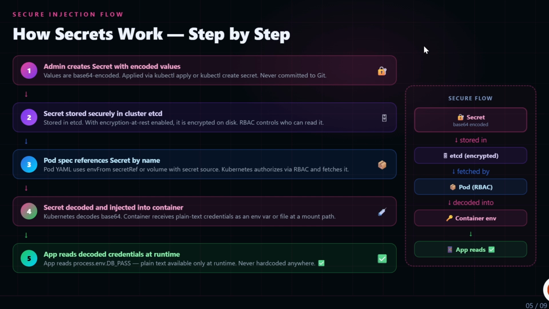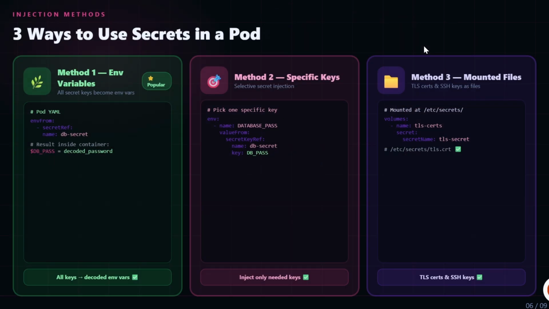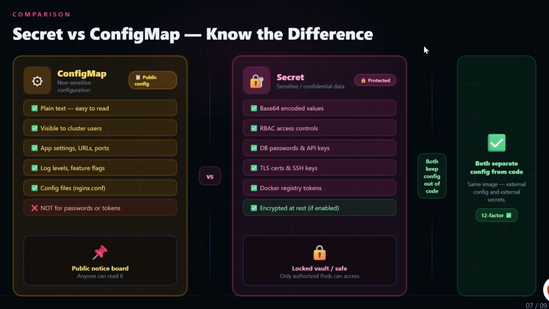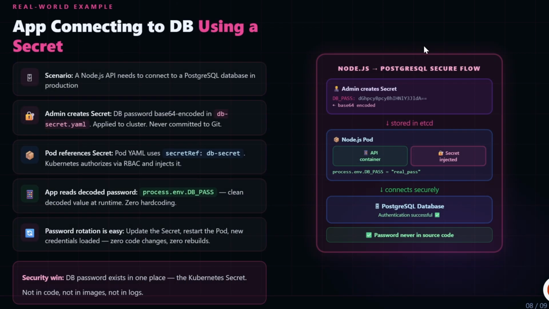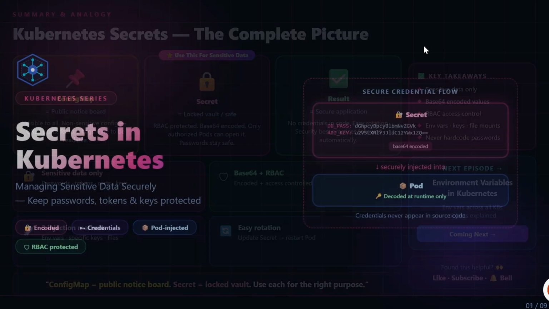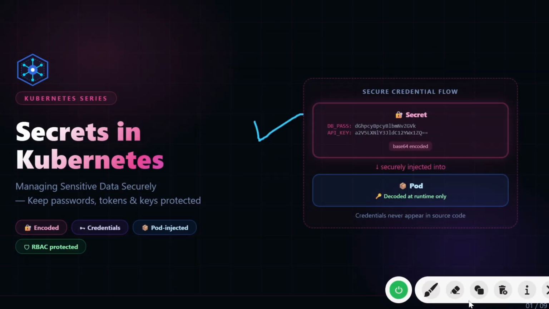Taking a production application deployment, starting from developers injecting a secret. And we will be seeing there are three ways of secrets injection in a pod. We already covered the same thing in the config map, but we are covering it from a different aspect. We'll also see a quick comparison of secret and config map and what makes the difference, a real world example of how the application connects to the database using the secret, and a quick recap of the discussion. So without further ado, let's enter into the discussion.